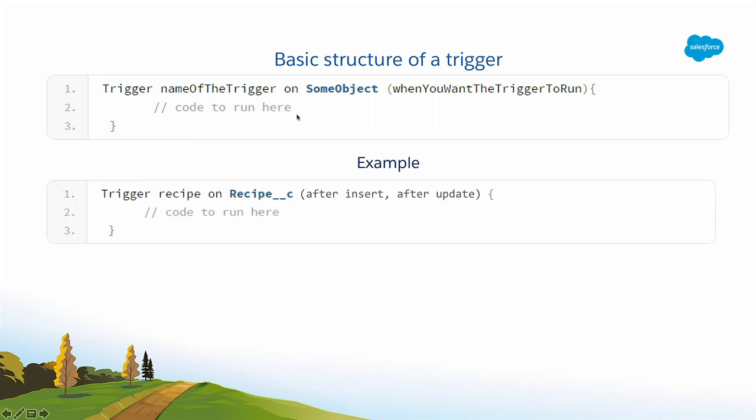So let's look at a more filled-in example. And this is one that we're going to use later on in a demo. So we have trigger. The trigger is called recipe. It's listening to the recipe custom object. And it's going to work after insert and after update. So after the data for this recipe is saved, it's going to do something.